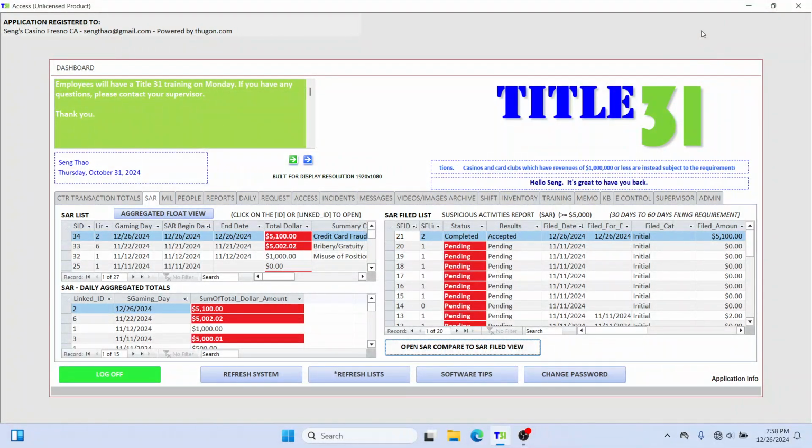Let's go on to the next question. Does SAR aggregated totals have a view to see all the individual SAR reports? Yes.